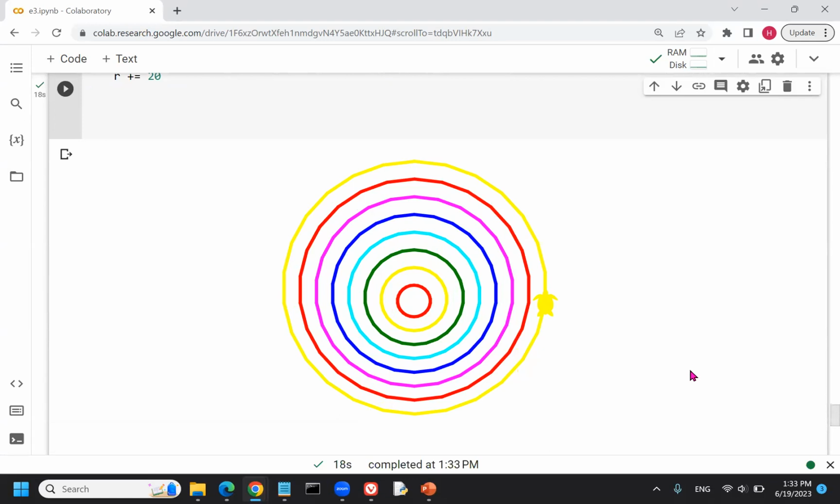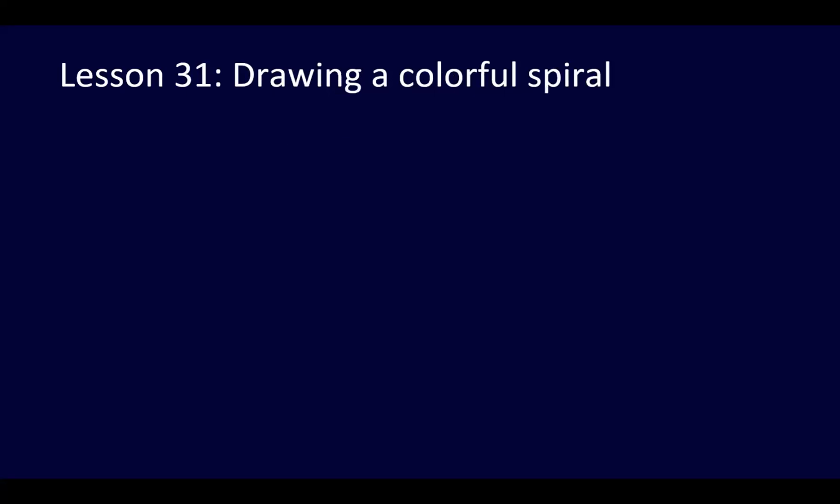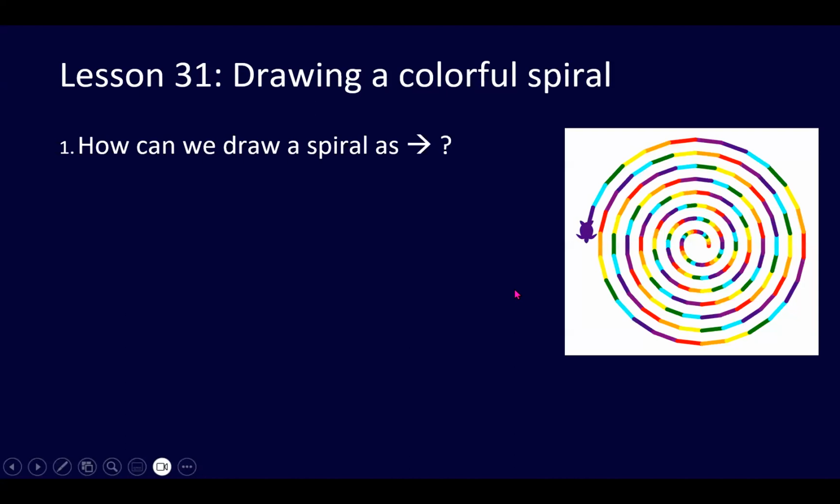If your six rainbow colors are different from this one, please change them as you like. Okay, let's go on to today's work. Drawing a colorful spiral. How can we draw a spiral like this? A little different from the previous one. The last one was like this, and this one is a spiral. Let's first try to draw this shape. How can we do this?